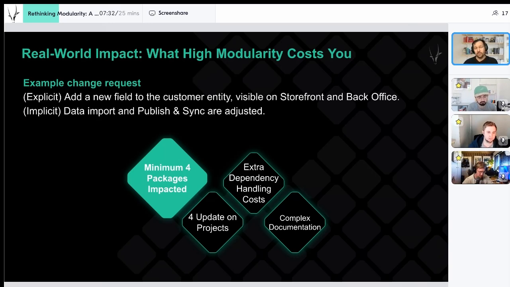Like maybe you want to introduce a middle name for a customer that is visible on storefront and back office. In this case, implicitly, you also got the task to change the data import, because of course the middle name needs to be now imported, and the publish and synchronize to deliver.